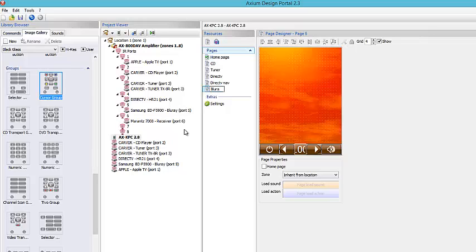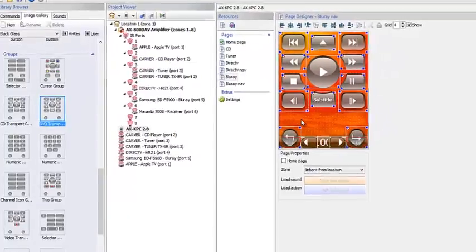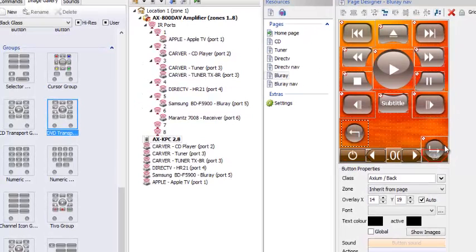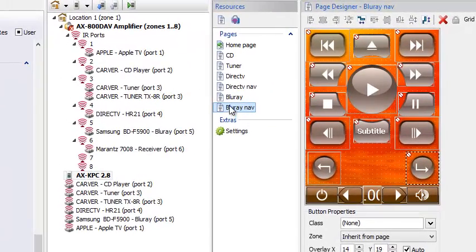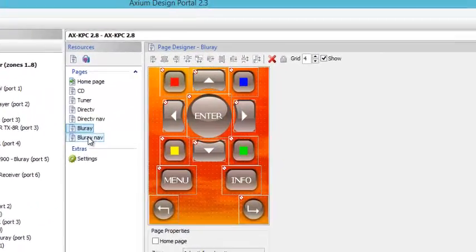Okay, we're going to go ahead and add another page. We're going to call this page our Blu-ray page. And we're going to add a second page, because Blu-ray also requires a navigation page. So for our Blu-ray, what we're going to do, we're going to go ahead and add a transport page for our Blu-ray. Okay, once again, we're going to manipulate that a little bit. We're going to make these things fit in here. Okay, we're going to add a Blu-ray navigation page.